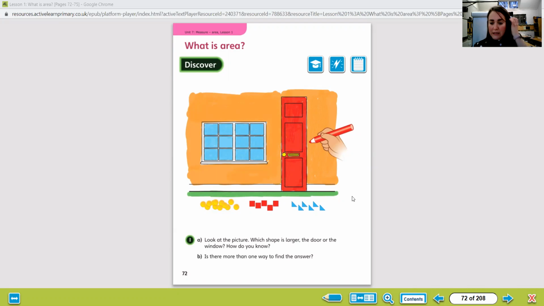If you want to, you can pause the video here to give yourself a little bit more time, or to have a go. This work can go in your jotter, so you should all have in your packs which you collected a squared book. If you've not got any squared paper, that's absolutely fine. You can do it in the yellow jotters, plain paper is absolutely fine. Can you just show me, prove to me how you know which is bigger, the door or the window? Okay, then you can move on to question B, which is: is there more than one way to find the answer? Hopefully you'll have answered this question whilst proving this one.